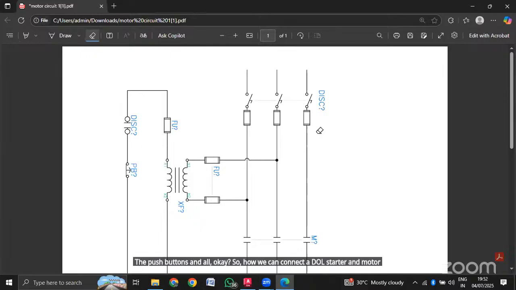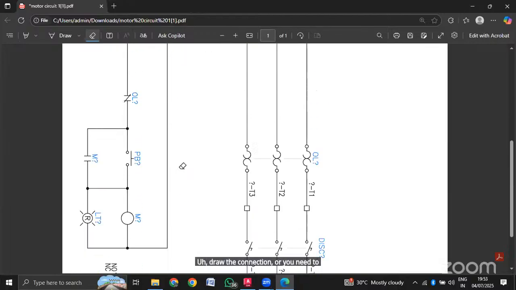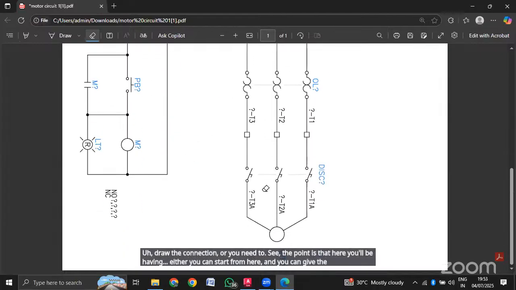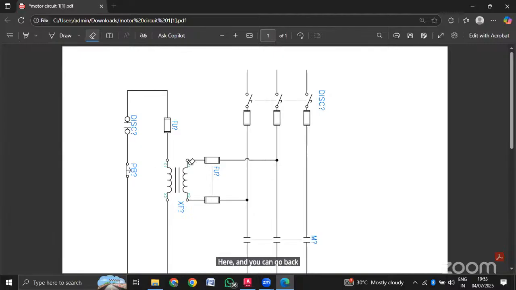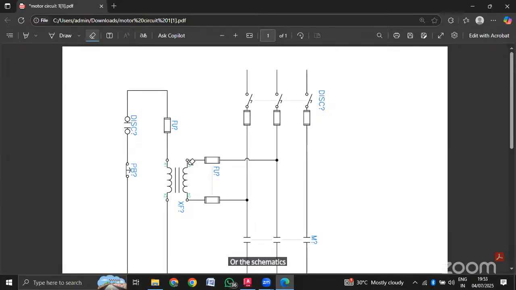Now let us see. So for this, from the motor, you need to draw the connection. Here you can either start from here and give the supply towards the motor, or you can draw from here and go back. We can mix up and go front and back. Overall, in drawing the SLDs or schematics, what we are following is whether the entire connectivity is proper or not.